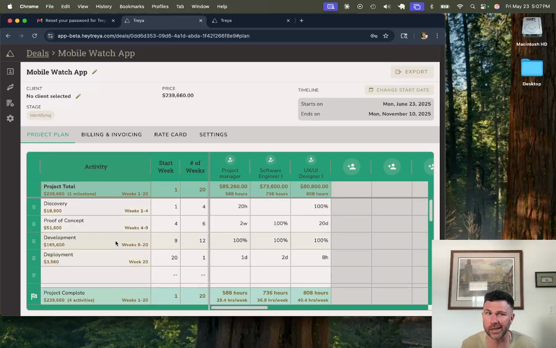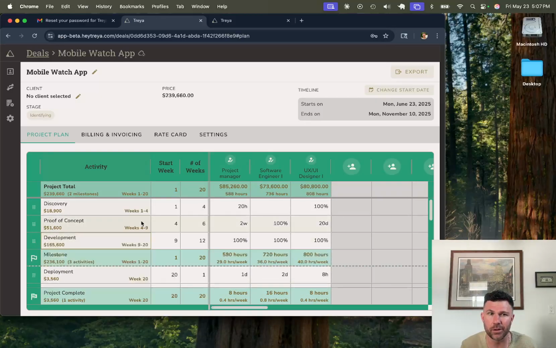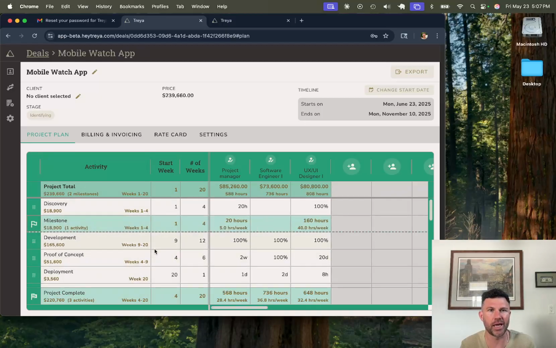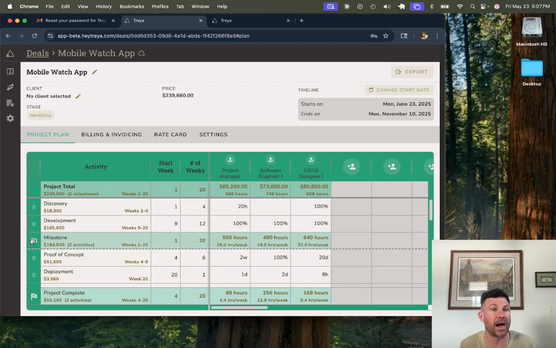So if you right click, you can add a milestone row, and you can drag rows around. So I can drag the milestone row up, I can drag the proof of concept row down. That doesn't change where their start week or their number of weeks are. It changes which milestone they're in.